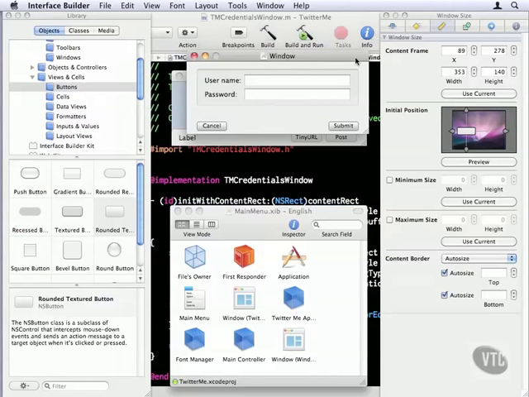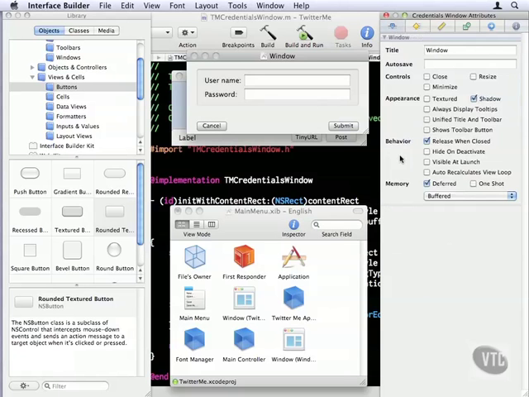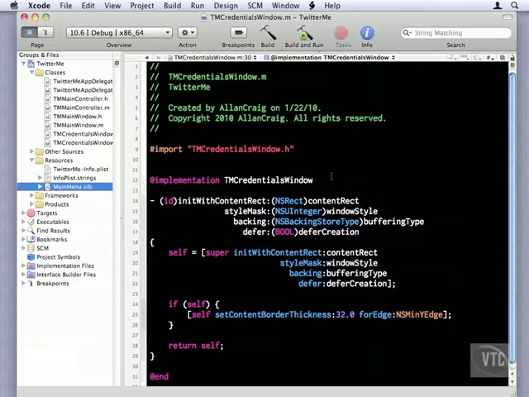I'm going to choose the window. Over in the inspector, choose the identity, and I'm going to change this to TM credentials window. I'll save that. Now I also did one other thing. I moved down the cancel and the submit buttons just a little bit so that they would center up in that gray bar. Now for us to test this out right now, we need to go over to the attributes inspector, and we'll set visible at launch for this window here. And I'll save that. I'm going to go back to Xcode.